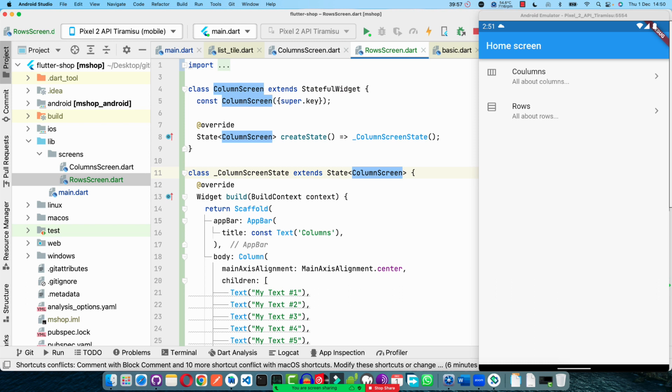For those who are using Mac, you press Option and Enter. Then you'll see I'm able to edit in different areas of my screen. So everywhere there is that word, I can edit. So I'm just going to paste my rows screen. Boom. And everything is done.